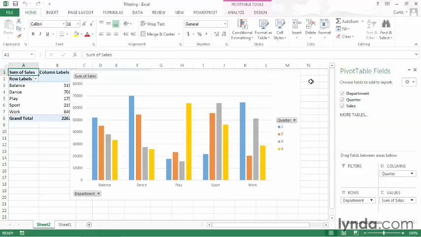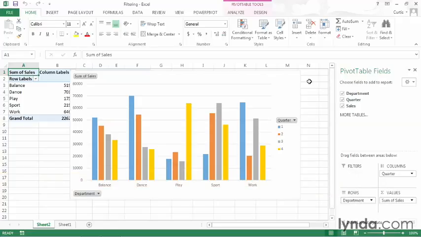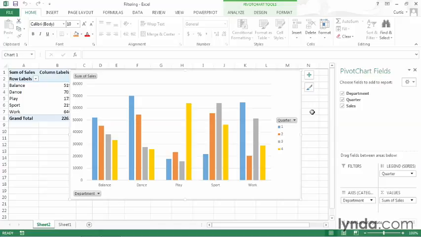As my sample file, I will use the filtering workbook, which you can find in the Chapter 6 folder of your exercise files archive. So this pivot chart, which I'll click, summarizes quarterly sales data for 5 different departments. Let's say that I only want to display values for the balance and dance departments for quarters 2 and 3. If I want to filter a pivot chart, I have 2 different options.